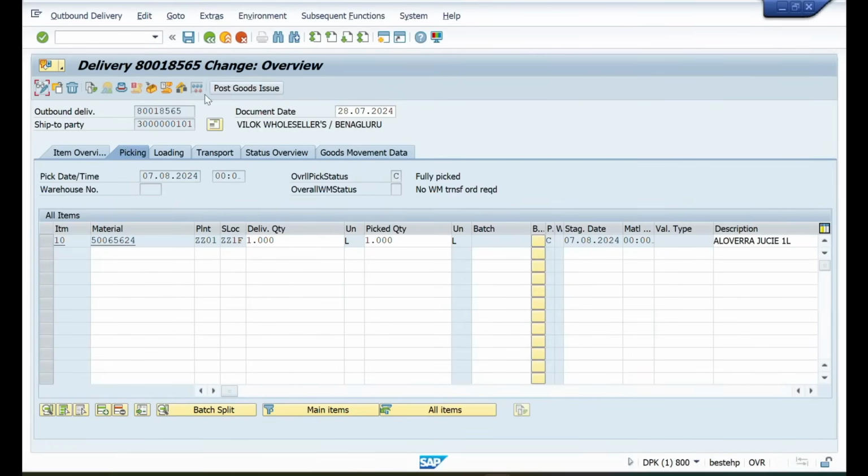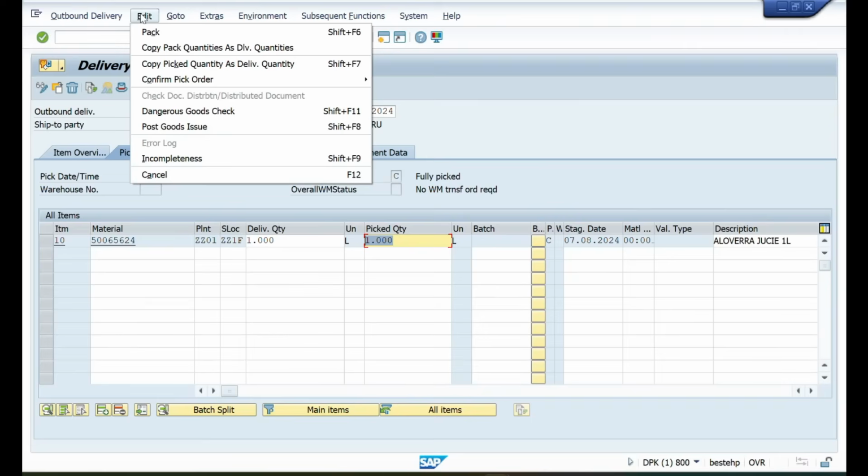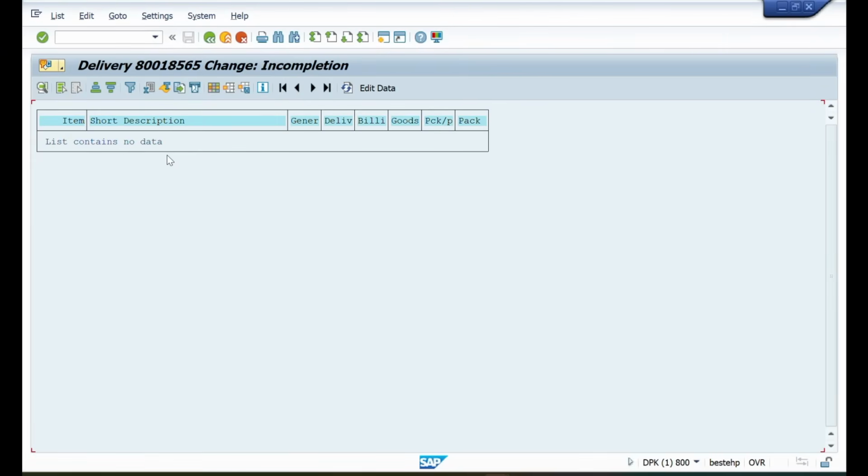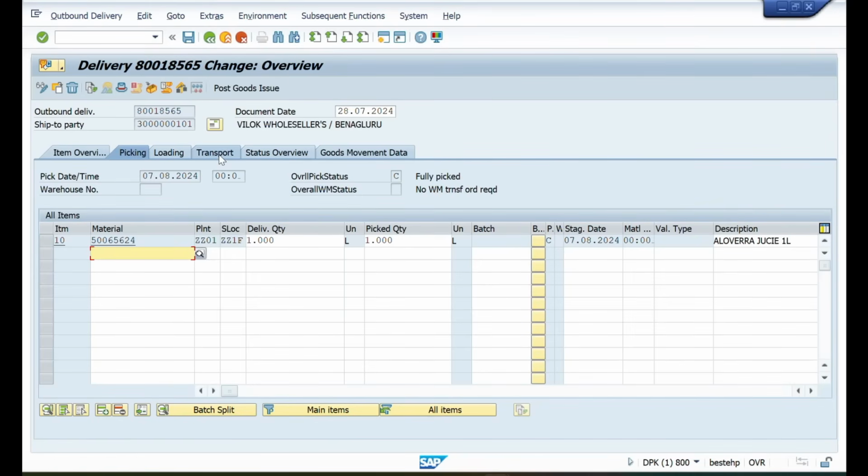Now I will go to the delivery screen. So they have picked 1000 quantity and they have packed it. Now they will send it to the shipping point. Once the goods reach the shipping point, one user will go and check the incompleteness. List contains no data. So after loading all the goods into the truck, the user will click on post goods issue.